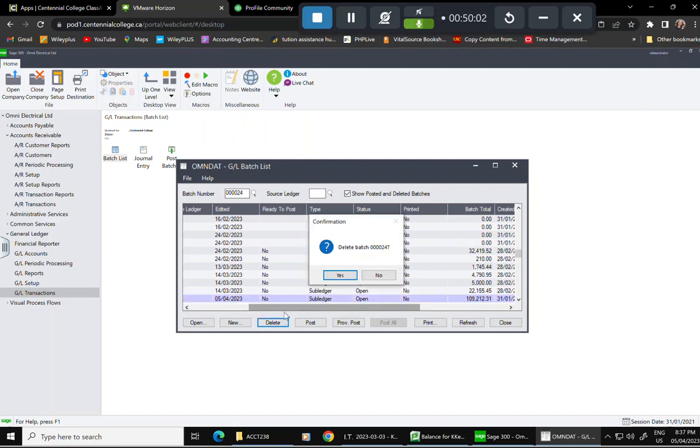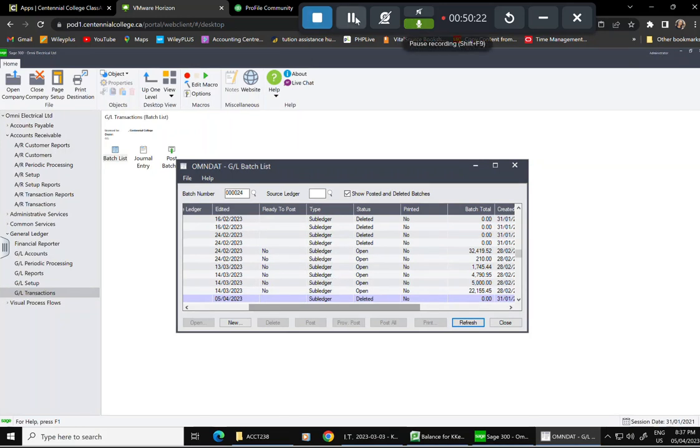When we say delete, the system will ask, are you sure you want to delete it? We want to make sure that we're deleting it, and then we say yes. The batch will be deleted. So the batch is deleted, and now we are going to close this window.